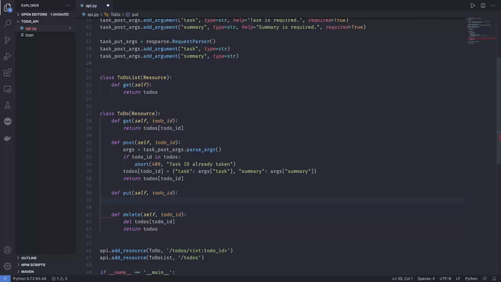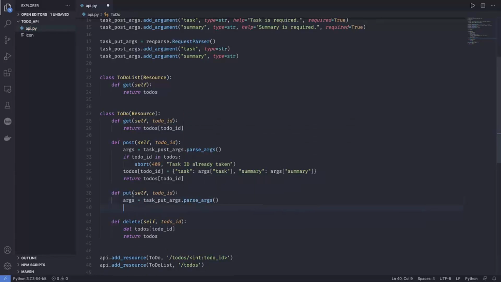So similarly, as we did in post, we do args equal to task put args dot parse args. So now args contains what we need. So first we check whether the to-do ID is in to-dos or not. If it is not in the to-dos database, then we cannot update what is not there. So we abort, and we see that the task does not exist, so we cannot update the task. If it exists, then we have to check whether it is a task update or a summary update, and then update accordingly. So let's implement that now.